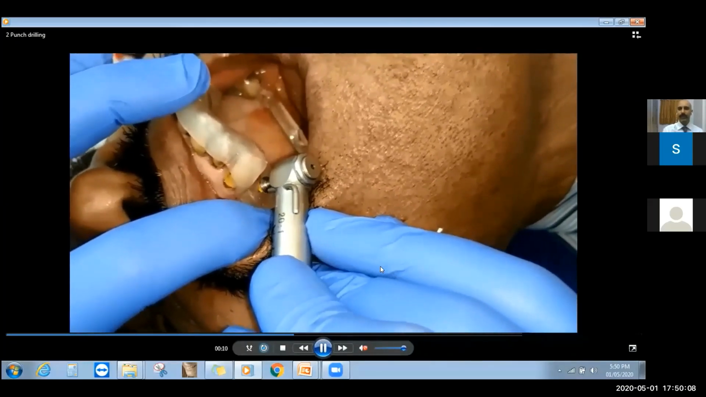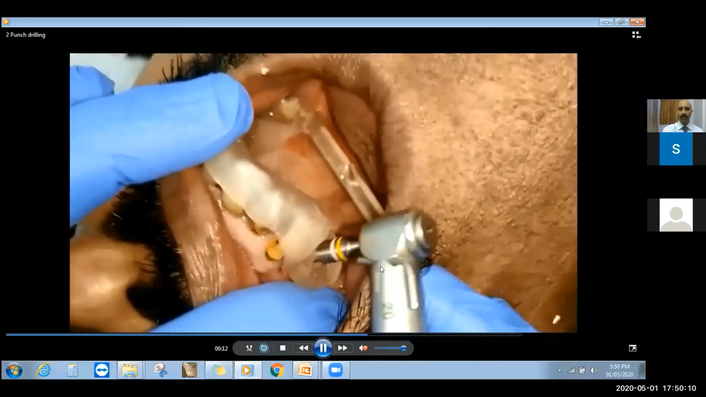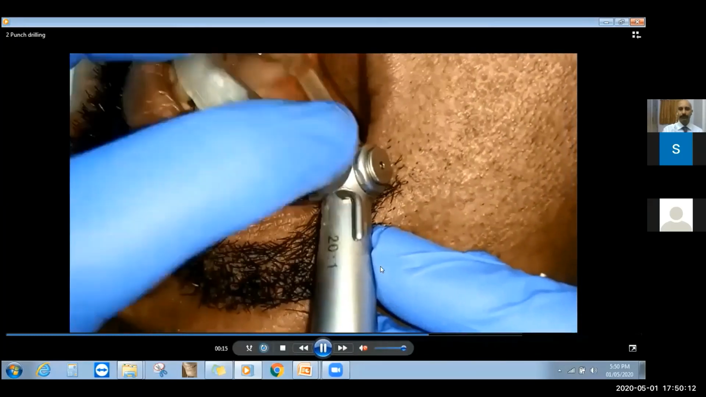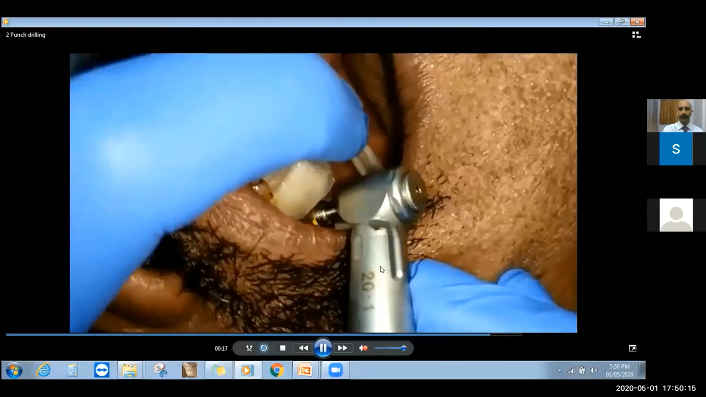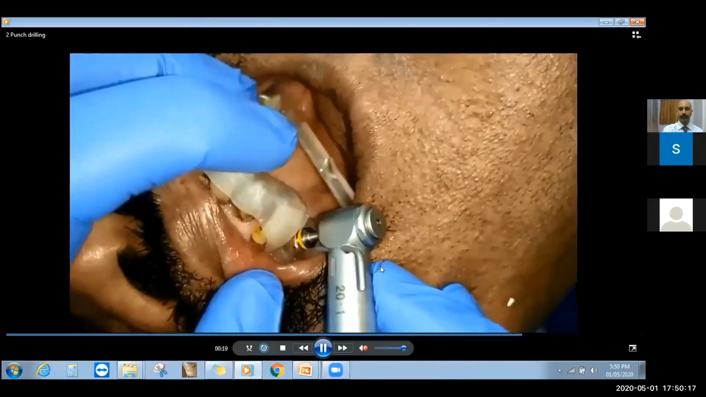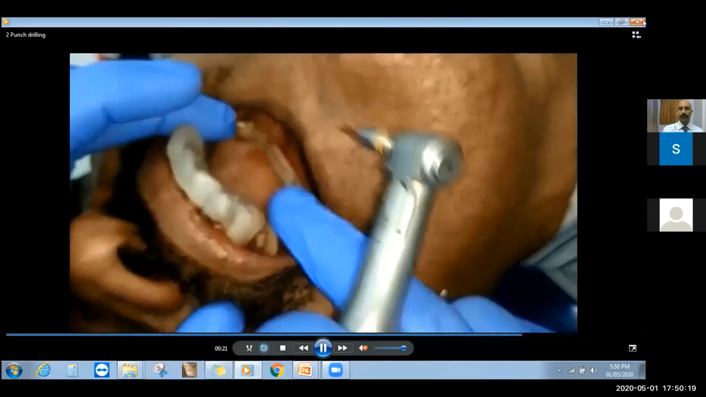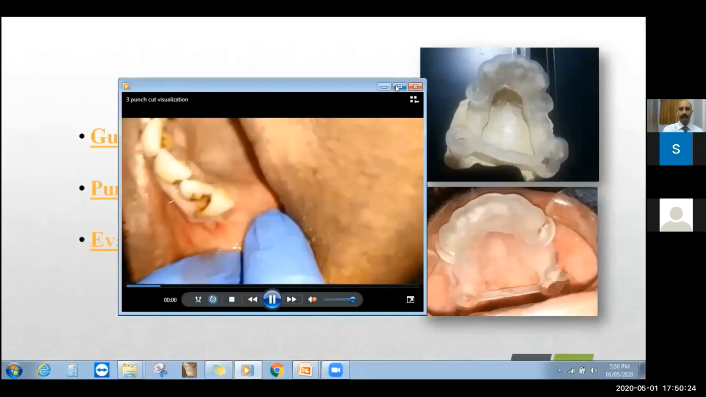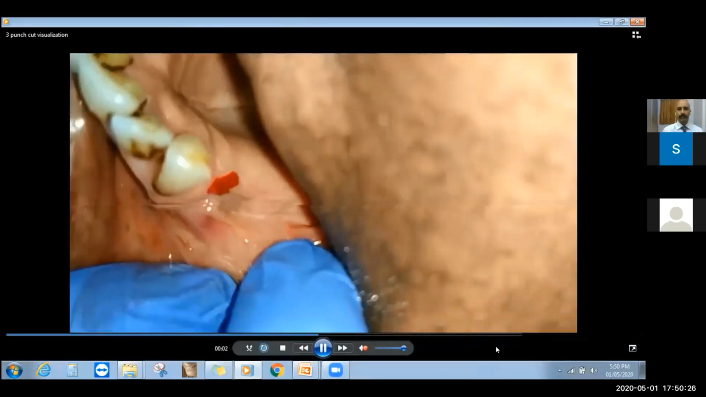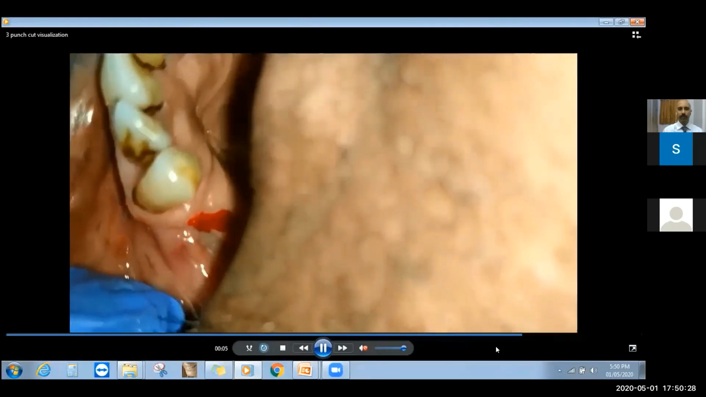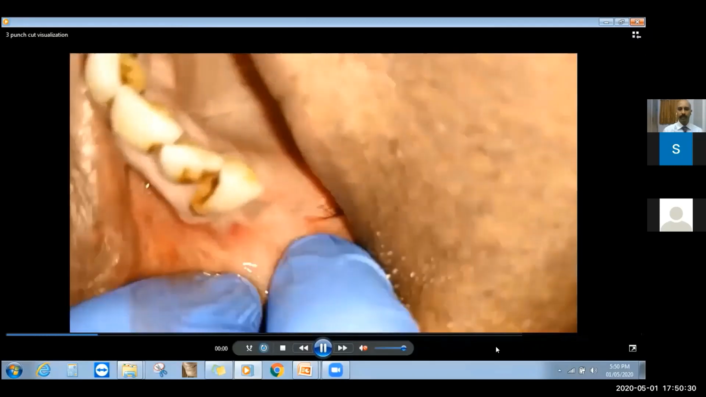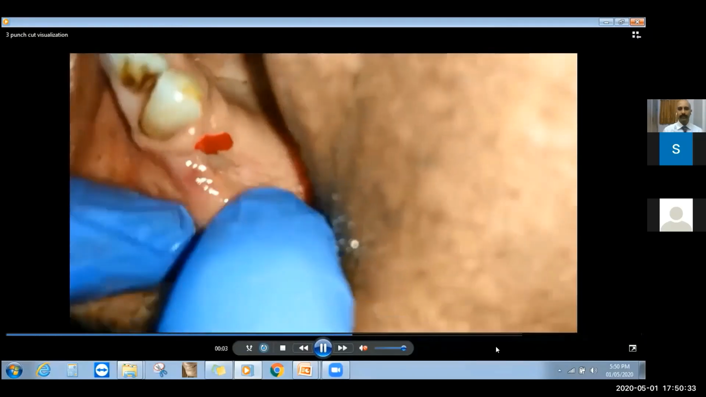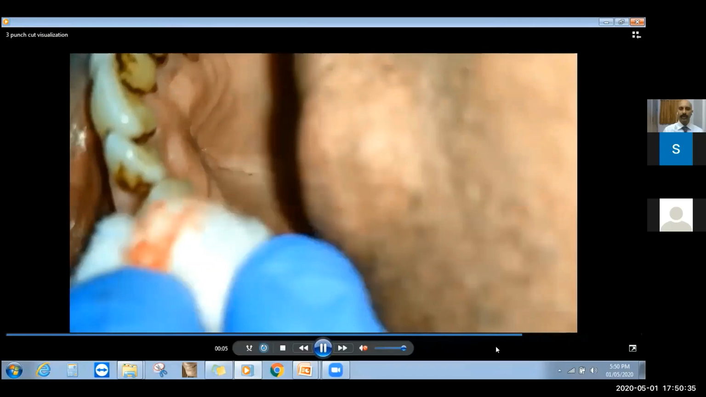Once that is made, we would like to evaluate the punch cut as well. So let's evaluate the punch cut that has been created. This is how it appears. Just a very small bleeding spot, which can very easily be blotted away. The entire surrounding tissue is not traumatized, so there is much better scope for healing, faster healing and better healing.